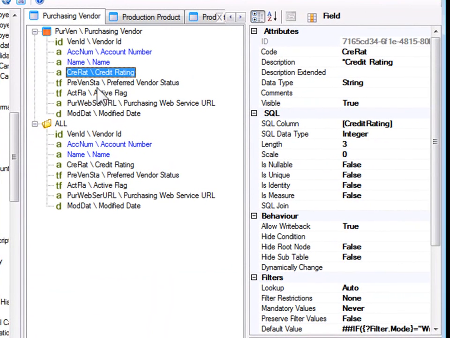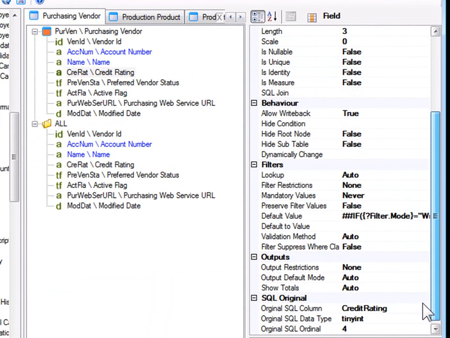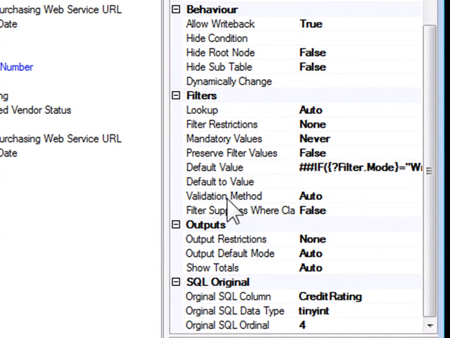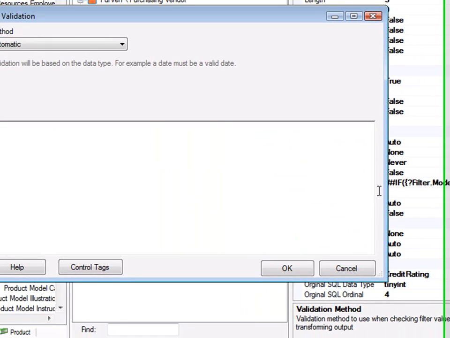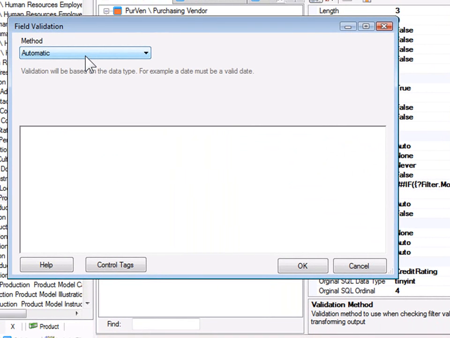I'll just go to credit rating, and you can see down here we've got filters, and we've also got a validation method. In this case, the valid values for the credit rating are 1 to 5, and each has their own unique description.